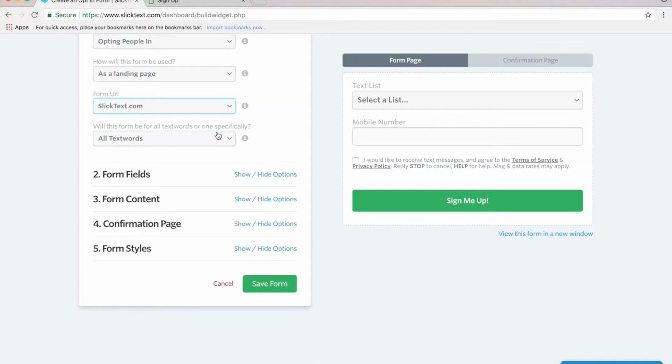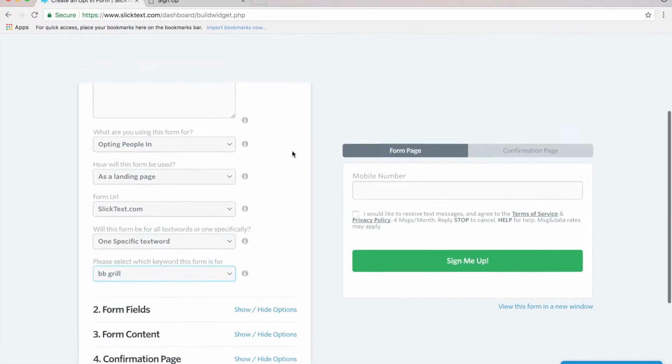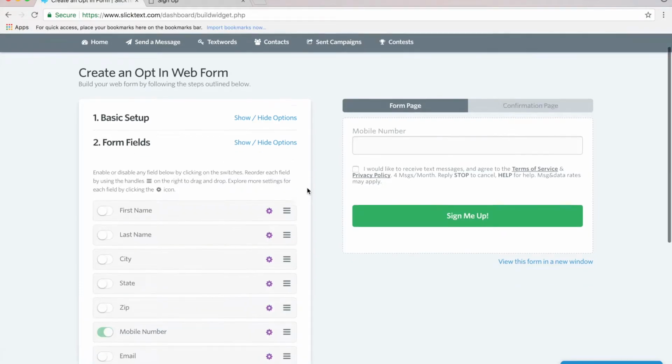Which text word do we want this form built for? It's going to be for a specific text word. That's going to be the BB Grill one that I use in all my examples. Alright, so that content section is filled in. Let's head to step number 2.